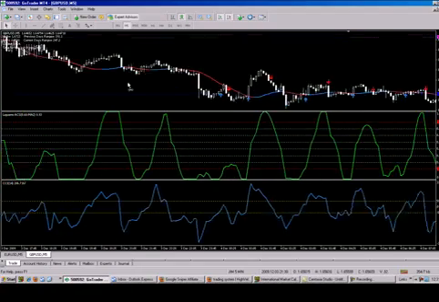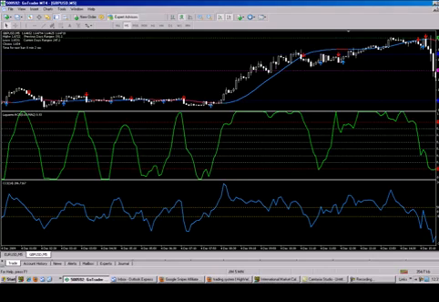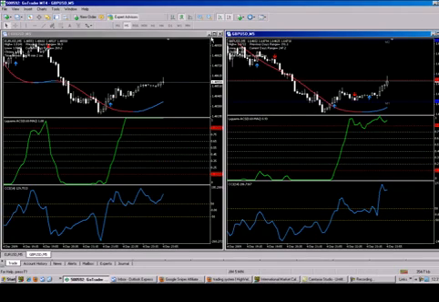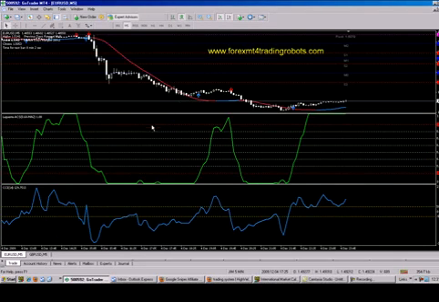So, all right, that's it. That's the CCI, just another indicator that you may be able to use. You may find that it will help you in your trading.